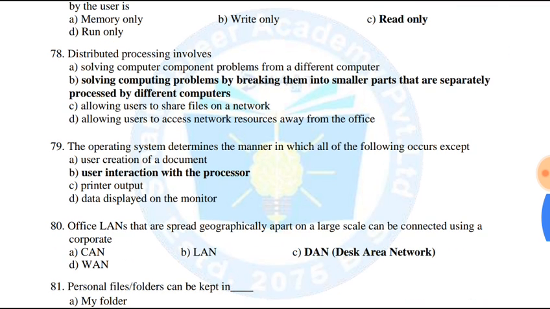The other one is distributed processing, which involves solving computer problems by breaking them into smaller parts that are separately processed by different computers. The next one is the operating system determines the manner in which all of the following occurs except user interaction with the processor. Others like user creation of a document, printer output, data displayed on the monitor occurs.